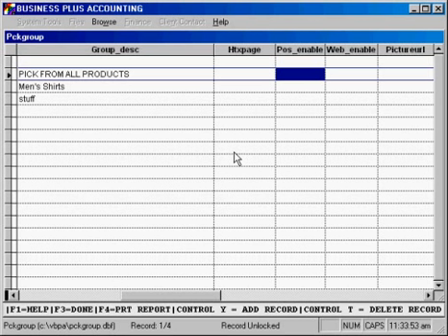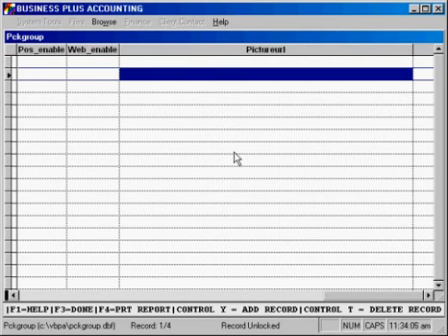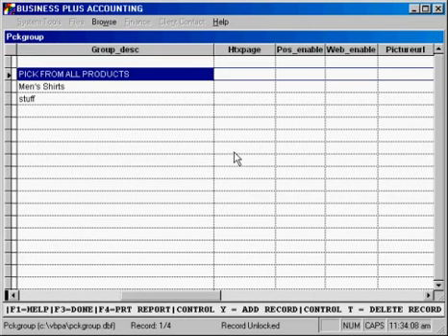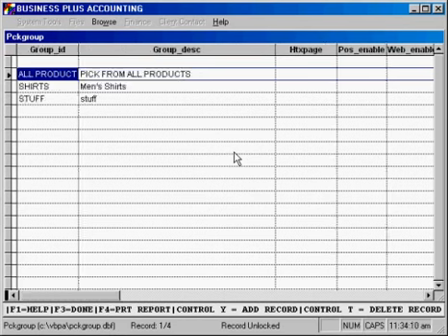Selecting POS Enable will cause this pick list group to appear in the customer orders when placing orders through the Business Plus Accounting software, and selecting Web Enable will cause it to appear in the search by pick group options that you can turn on for your website, and then the picture URL would represent that group. Each product can be assigned to 3 different groups.